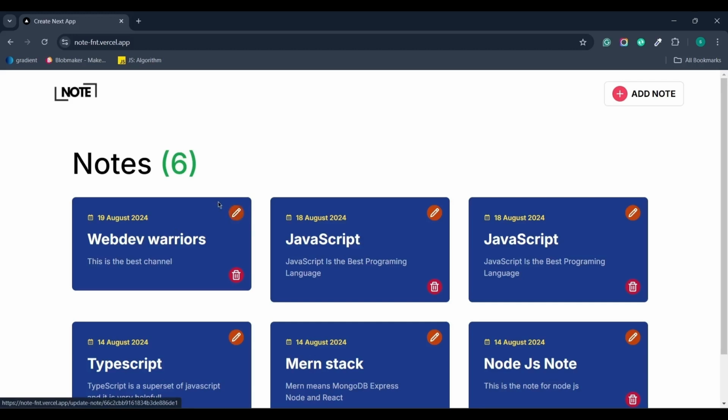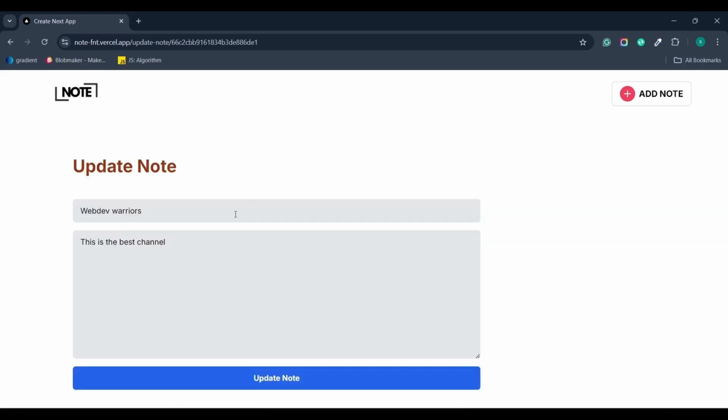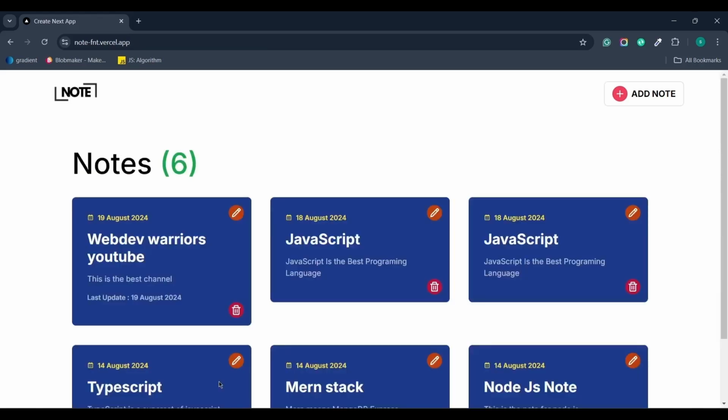And now let's see if you want to edit your notes. Here you can see we have an option. If I click here, it will open an update note page. And the best thing is here you can see the title and the note are filled up already, so you can change it. For now, let's say here I add YouTube, and now if I click here to update note, you can see it's updated. Now we have WebDev Warriors YouTube, which is amazing.